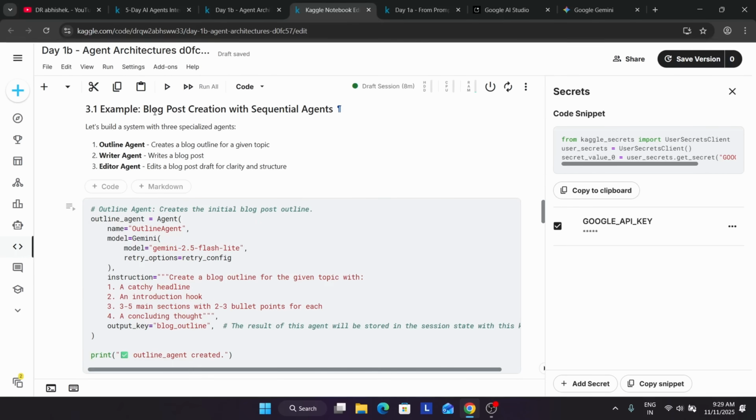Here we are creating a blog post using sequential agents. We are using three specialized agents: one will do the outline work, one will do the writing work, and the third will edit the blog post. First we create the outline for the given topic. Then the writer agent will write the blog post, like for example this tutorial script, and the editor will do the edits, defining the scheduling process or publishing it.